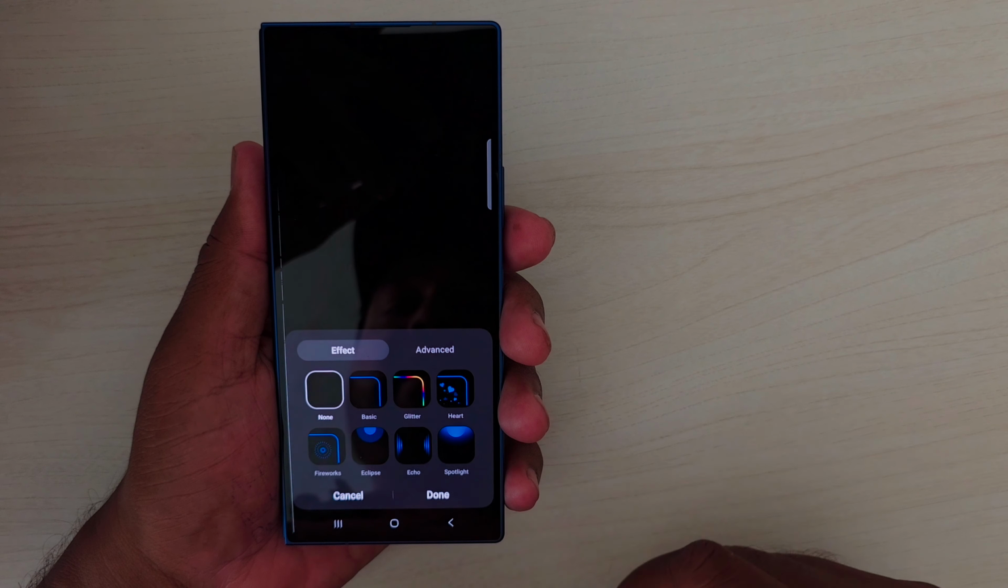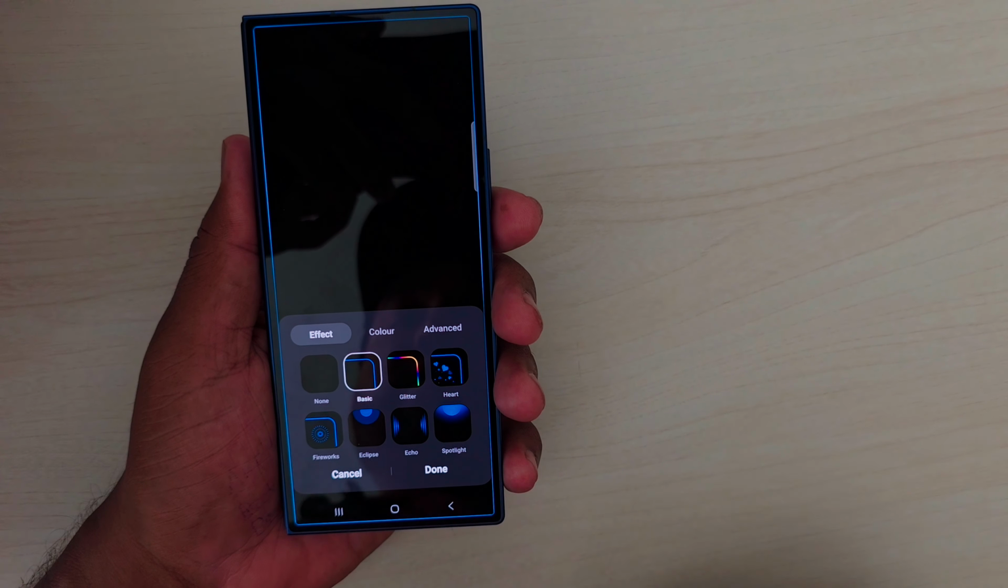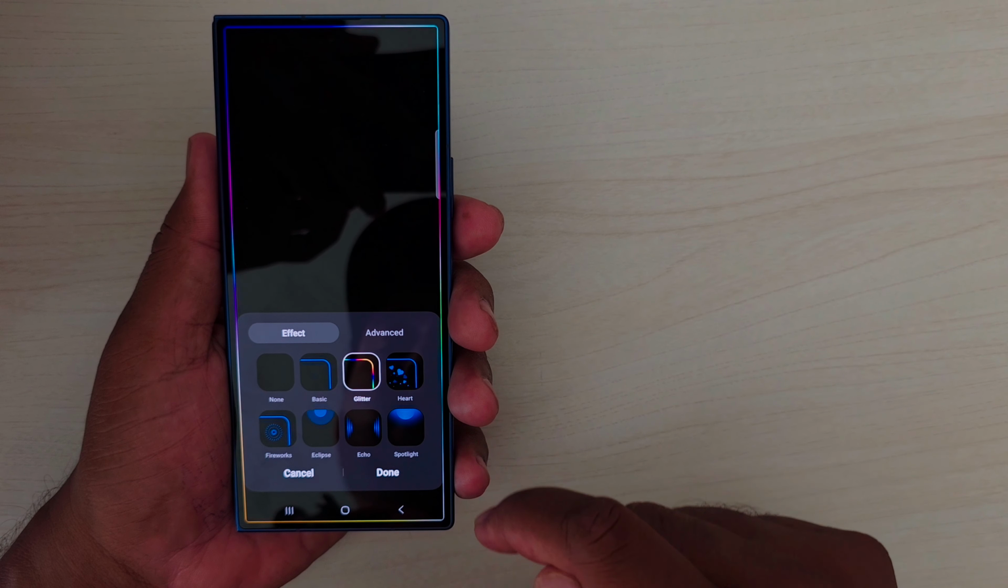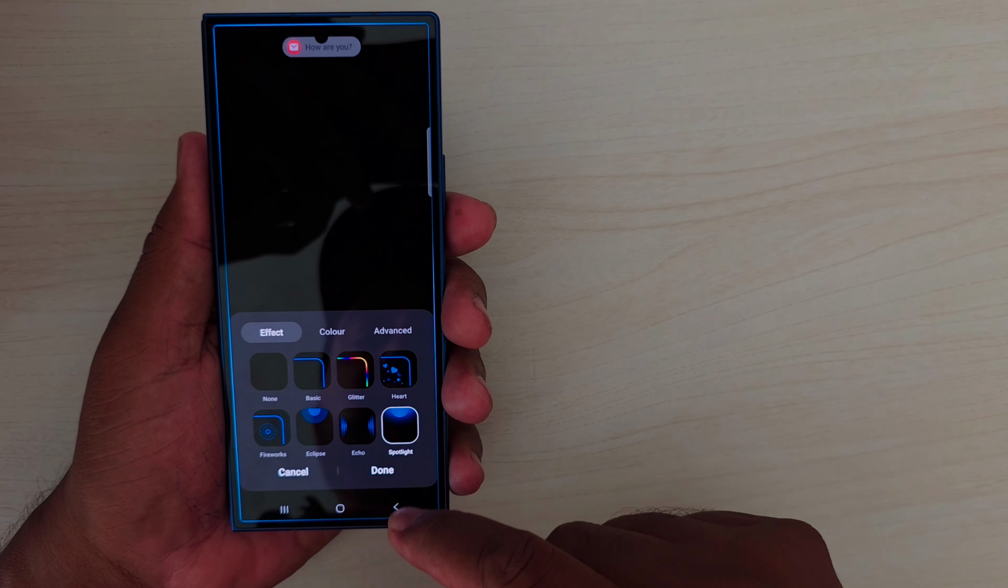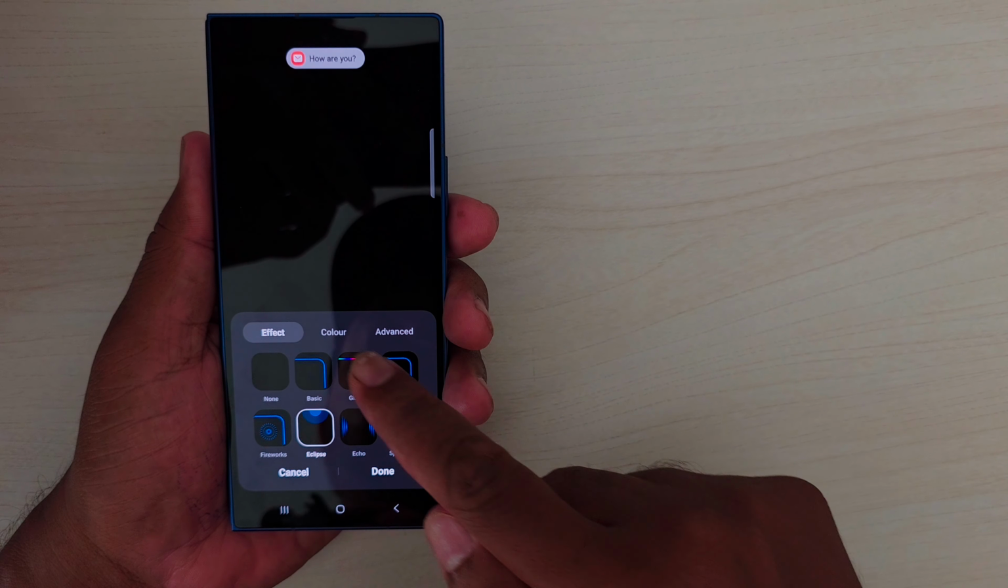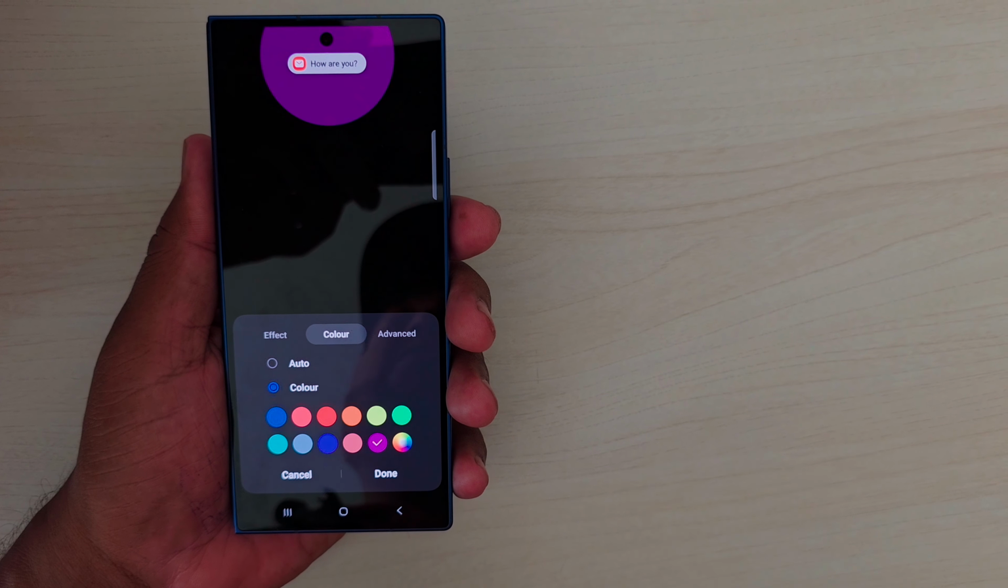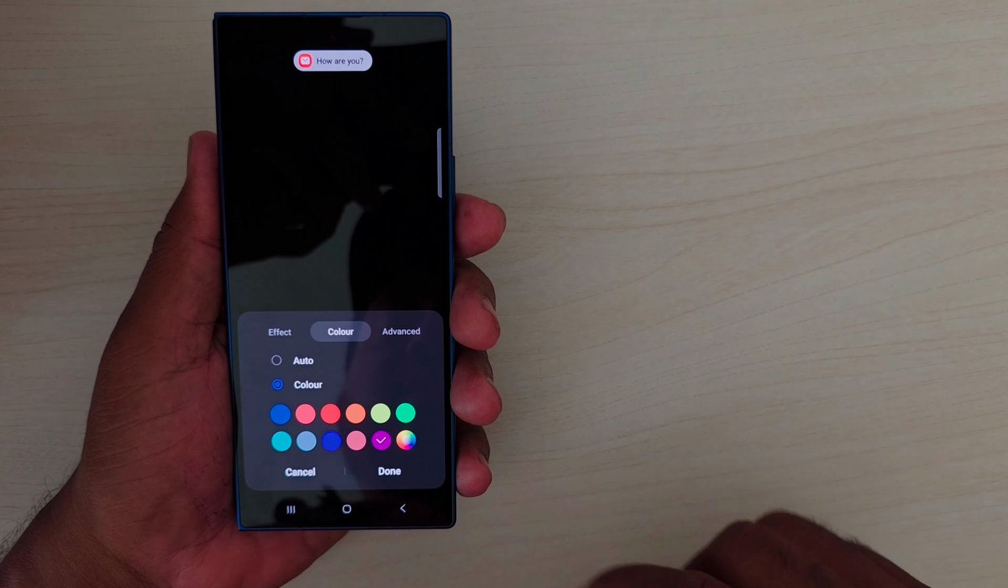In the brief, you can add the edge lighting effect like this when you receive any notification on your Samsung Z Fold 7. So you can select different effects like this. Also select the color if you want to set different color when you receive the notification on the Samsung device.